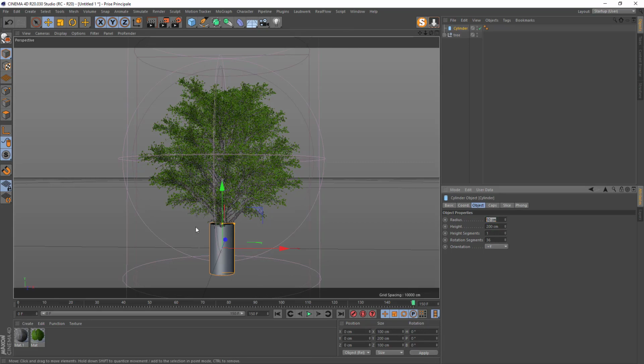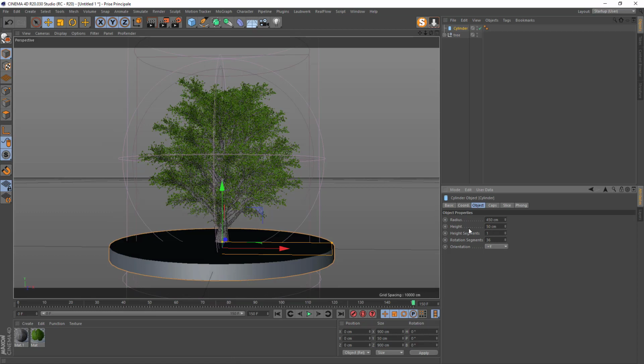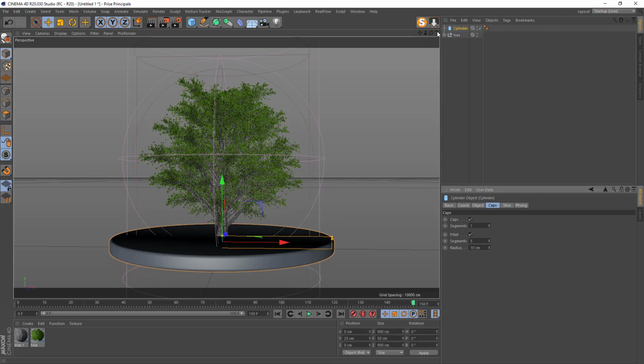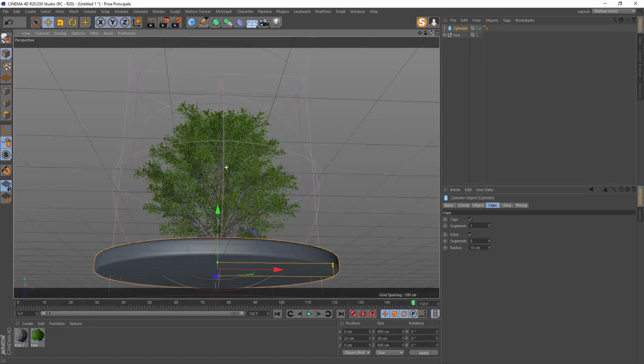Radius, I will make it like 450, like that. And 58. 22 segments around, and caps, fillet, 5 segments, but 10. You see, we've got that. It's okay. I drop it to the floor. So my cylinder is, you see, sitting on the floor.